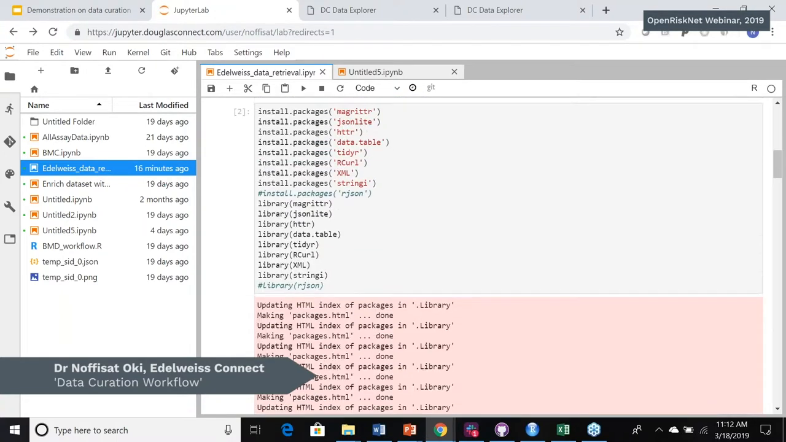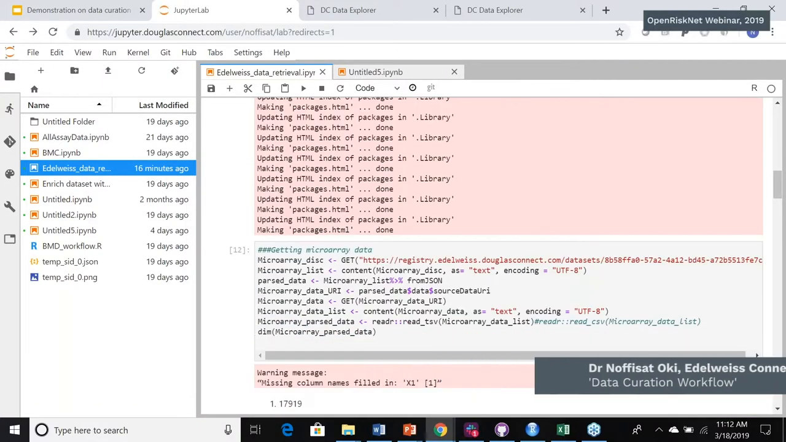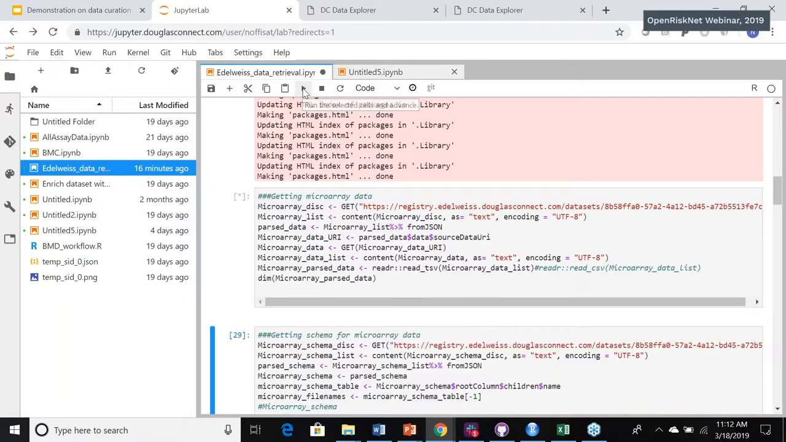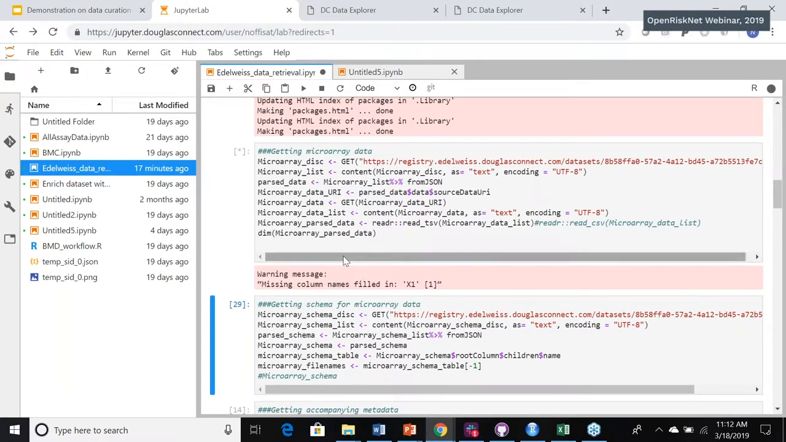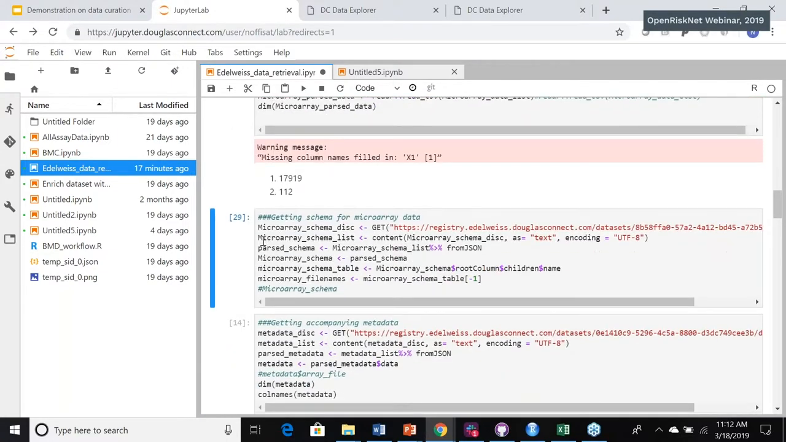And here I have to install several packages for the purpose of this demo. They've already been installed, as that process can be time consuming. And then we can just get right into the data analysis part. So getting the data from the web service, from the data explorer here, you get your microarray data. You can get the dimensions of the data to know if you got the full data set. So you can tell it's almost 18,000 lines with 112 array files. You can also get the schema for the data to see what that looks like.